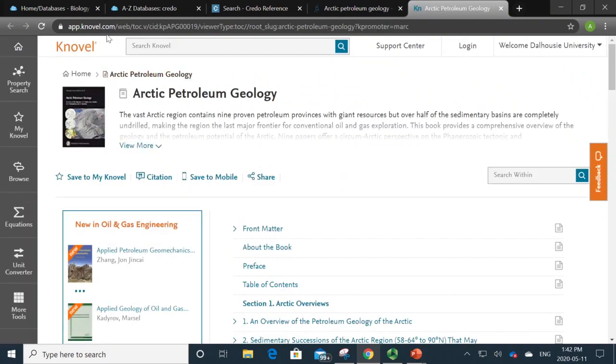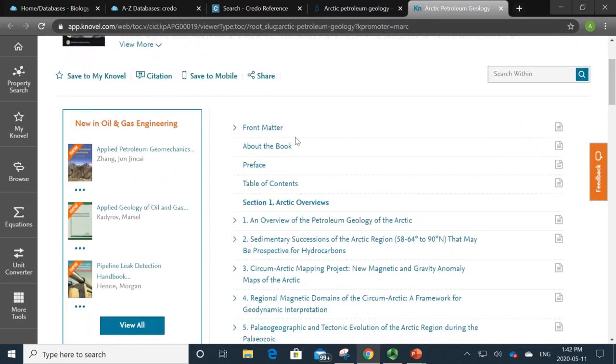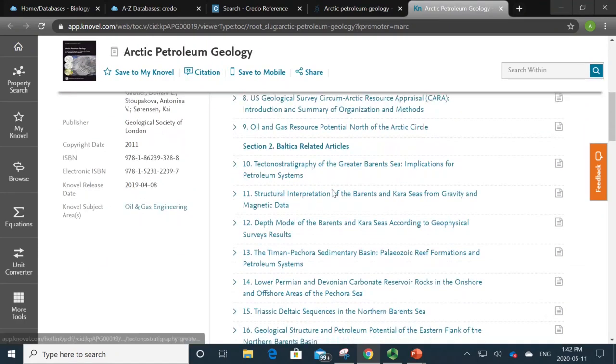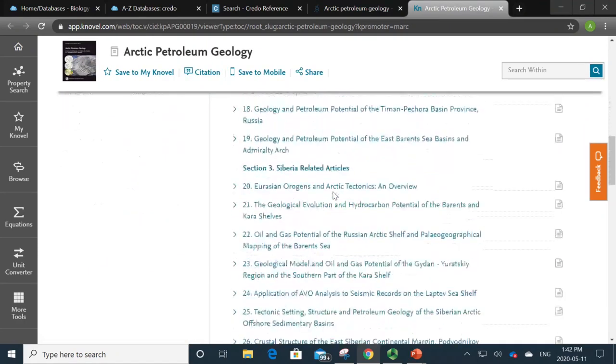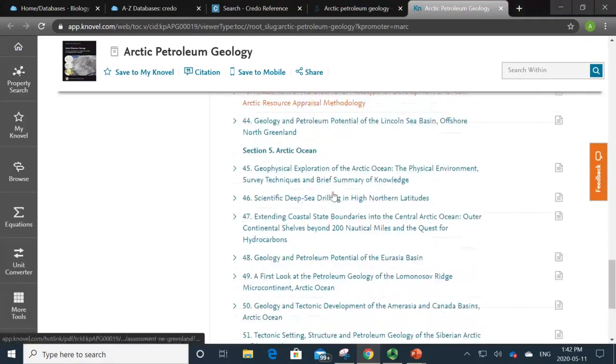It's included in an ebook collection called Novel, and I happen to know that this is a collection of engineering ebooks. So you get the table of contents here, and then all of the chapters of the book. So it's the book in its entirety. Quite a long book.